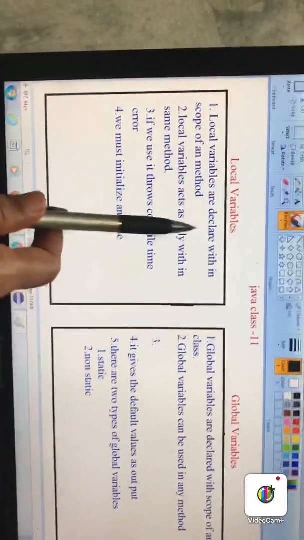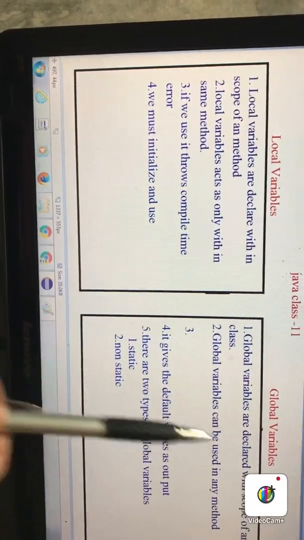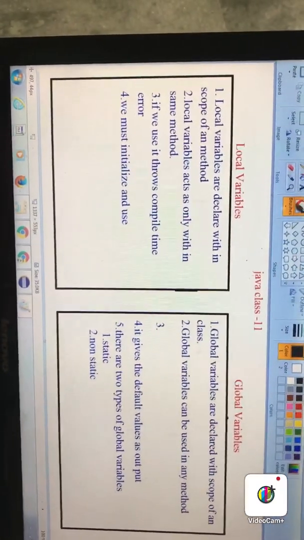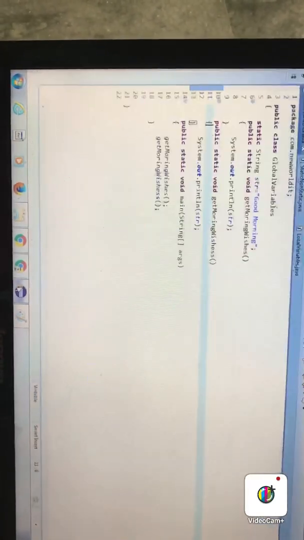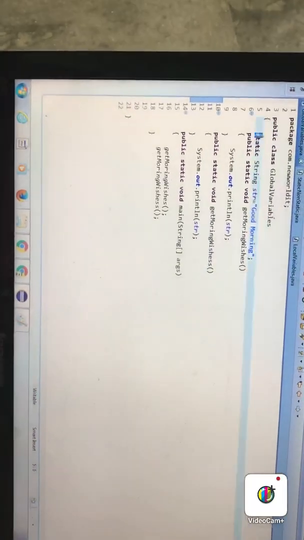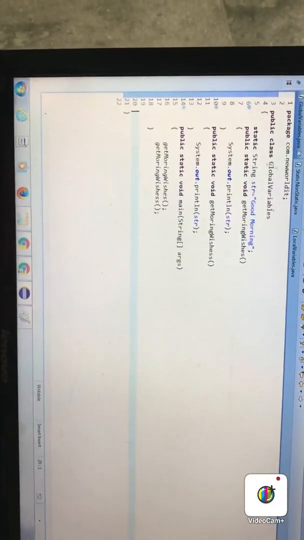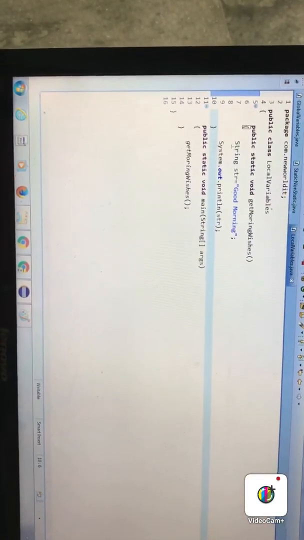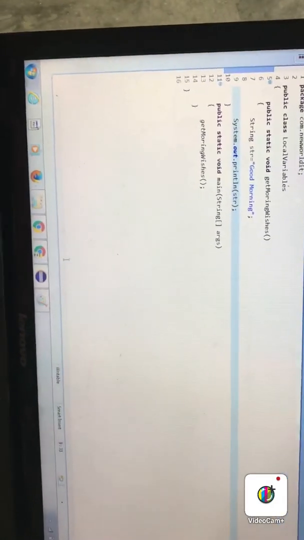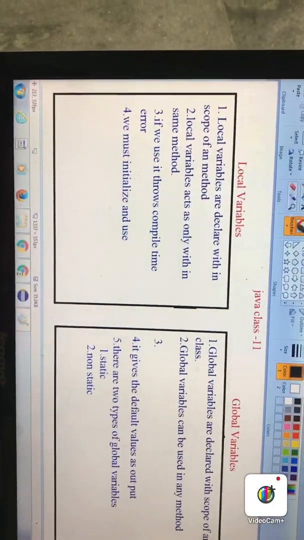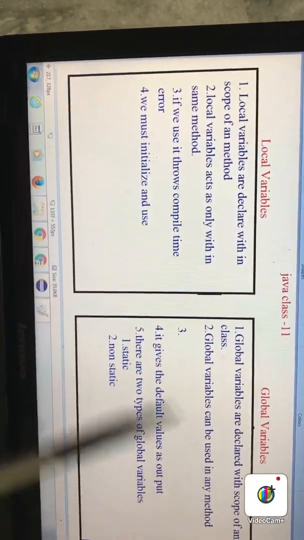So local variables are declared within the scope of a method. Global variables are declared within the scope of a class. As we know that. Even though, let us see quickly. See, global variables are declared within the scope of a class, whereas local variables are declared within the scope of a method. Next point. Local variables act only within the same method. Global variables can be used in any method.